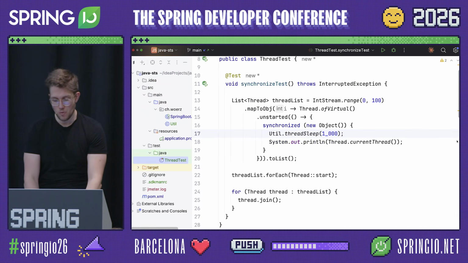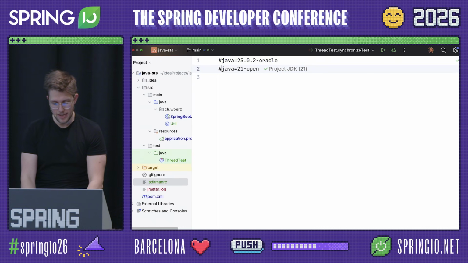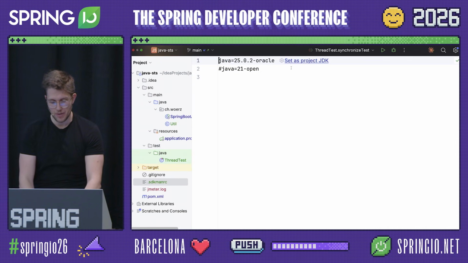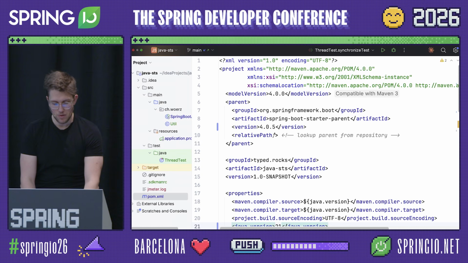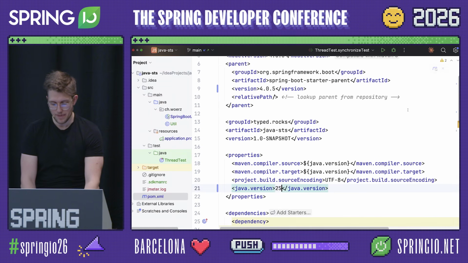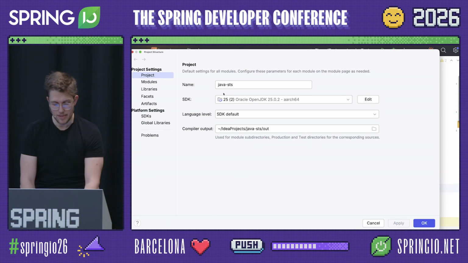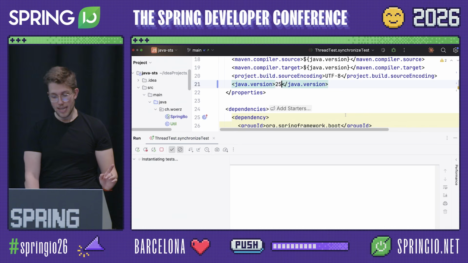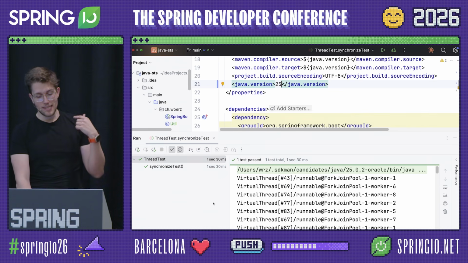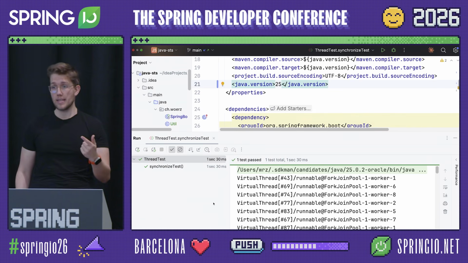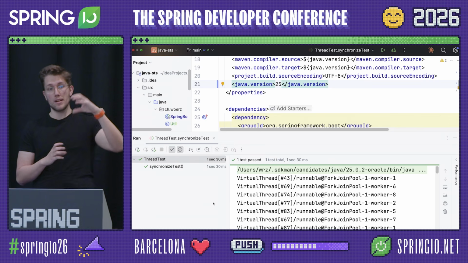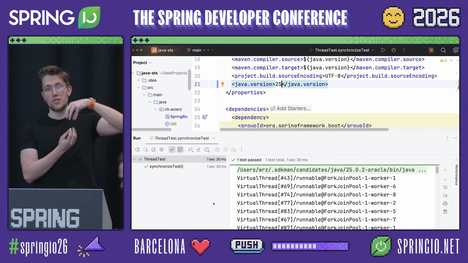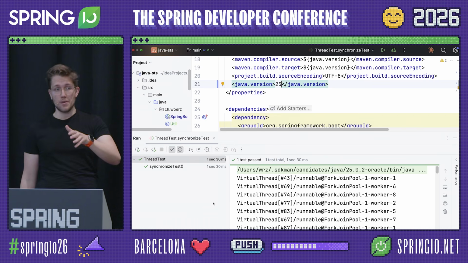So let me now show you what changed with Java 25. So I will change here from Java 21 to Java 25. And I will also update my POM XML to Java 25. And let's make sure that this is actually using Java 25. Yeah, it is. So when I now rerun the test, we will see that this no longer takes 10 seconds, but this takes 1 second. Because now they no longer block and pin the worker on the virtual thread. So they changed that with Java 24.